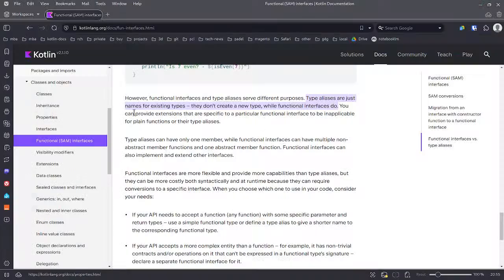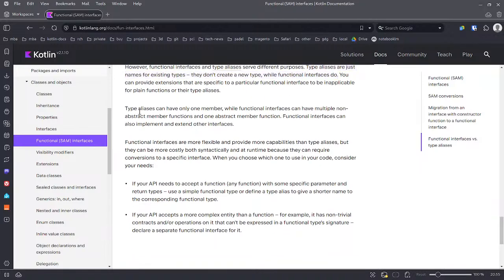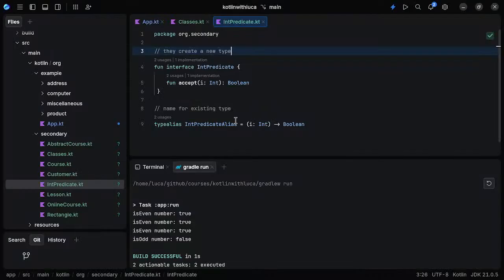Okay. You can provide extensions that are specific to a particular functional interface to be inapplicable for plain functions or their type aliases. So yeah, that is the very specific usage. Type aliases can have only one member, while functional interfaces can have multiple non-abstract member functions and one abstract member function. Functional interfaces can also implement or extend other interfaces, so that's cool.